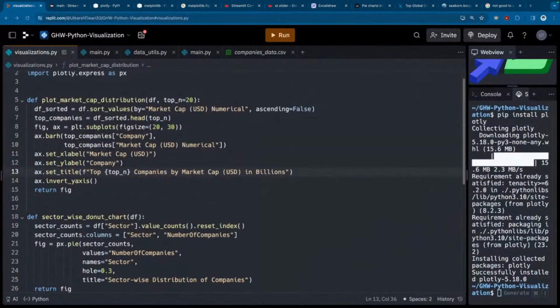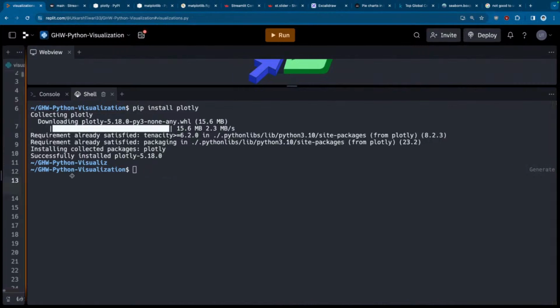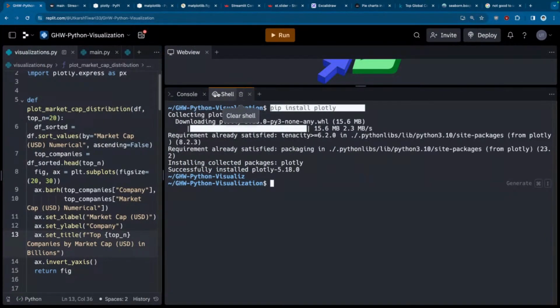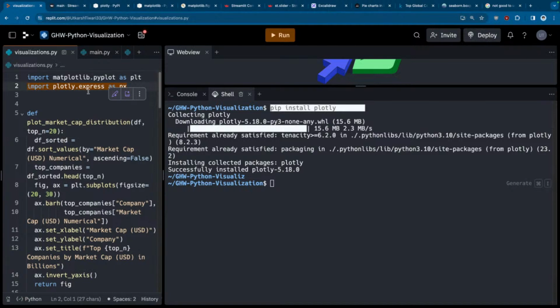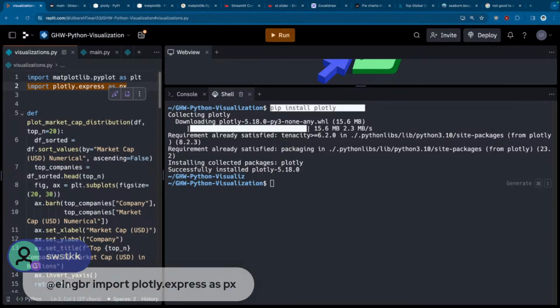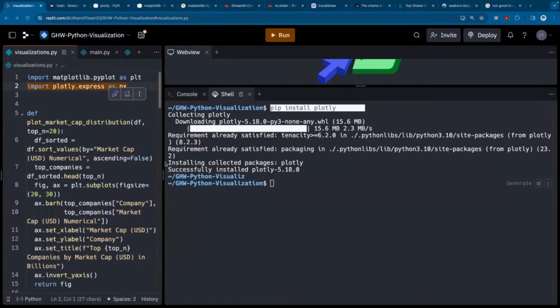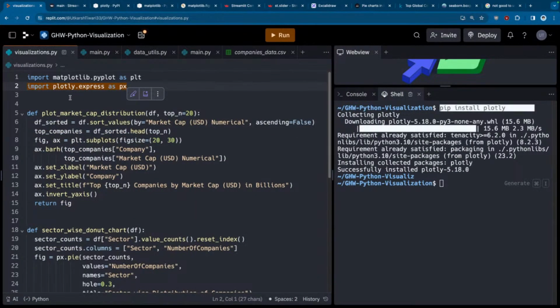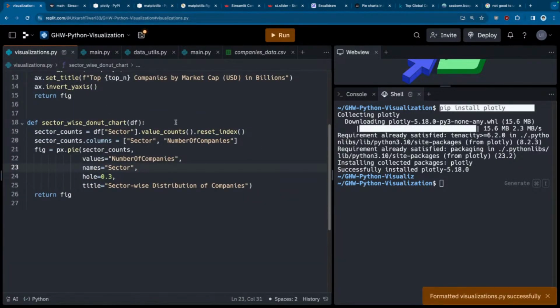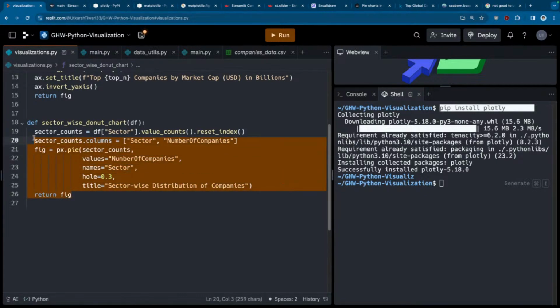px is not defined. So for px to be defined, you had to run pip install plotly in your shell. Once you do that, you also have to import it: import plotly.express as px. Oh yep, beat me to it. But yes, in visualizations.py at the top, you have to import plotly.express as px. So please do that. And of course, always click on this format button so that it formats it nicely. And so we are returning fig, or the figure, from this sector wise donut chart.